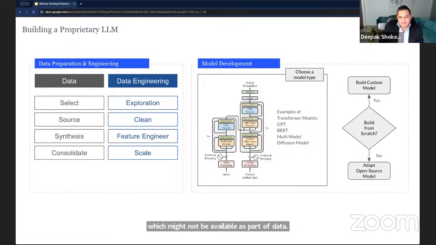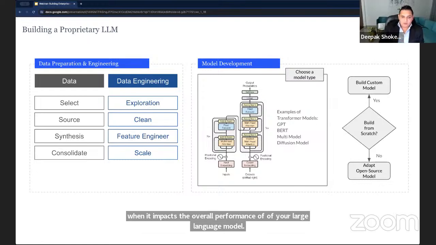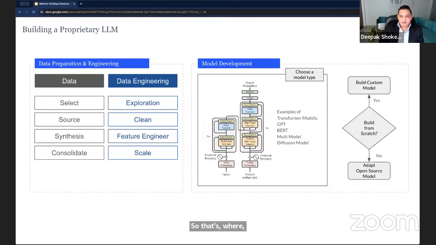Feature scaling is another important aspect, wherein you might want to make sure that all the features that you have identified, you have created, you have transformed in the previous step, they have an equal distribution when it impacts the overall performance of your large language model. So that's where the scaling comes into picture.